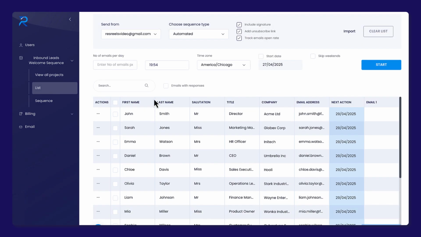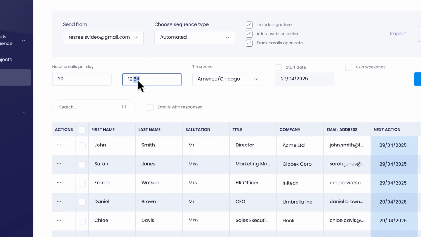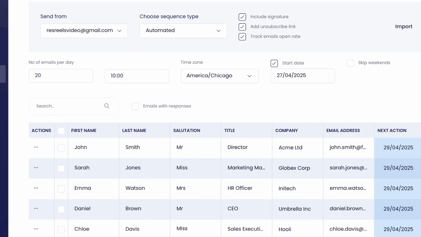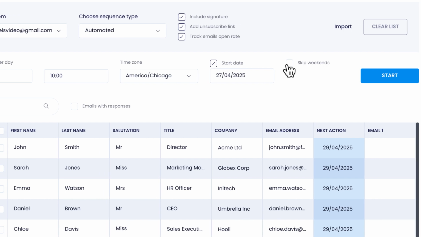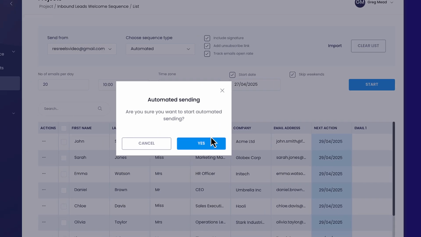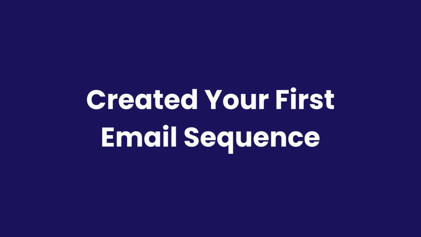Enter the number of emails per day you'd like to send, then select the time and time zone in which you'd like to send it. Select the start date for the campaign. Indicate if you want to skip weekends and select the Start button. Your campaign is now activated and will run automatically. You've now successfully created your first email sequence with Sequence R.